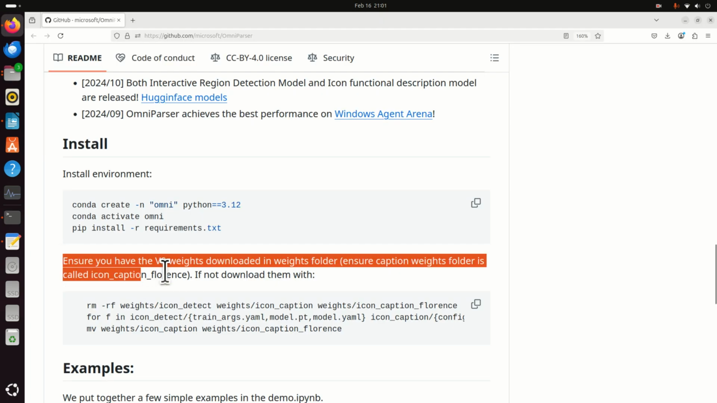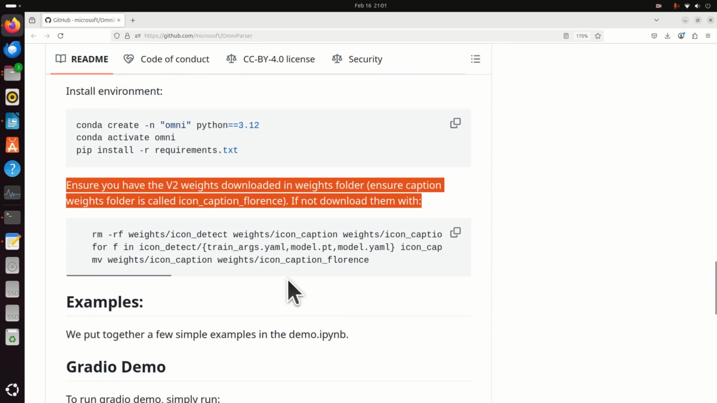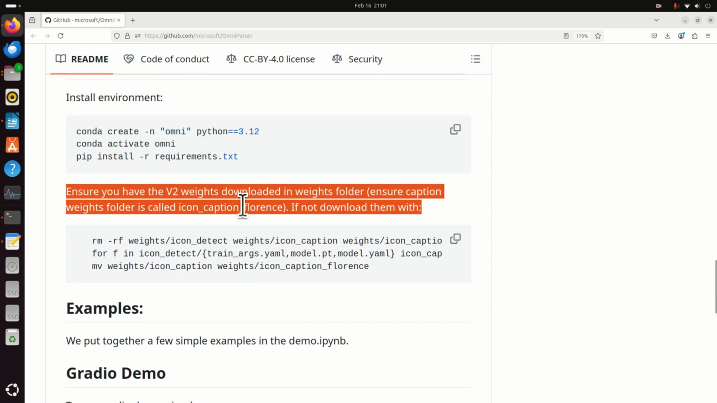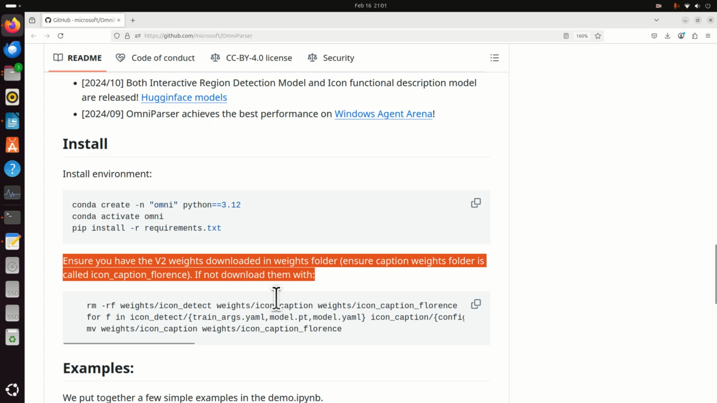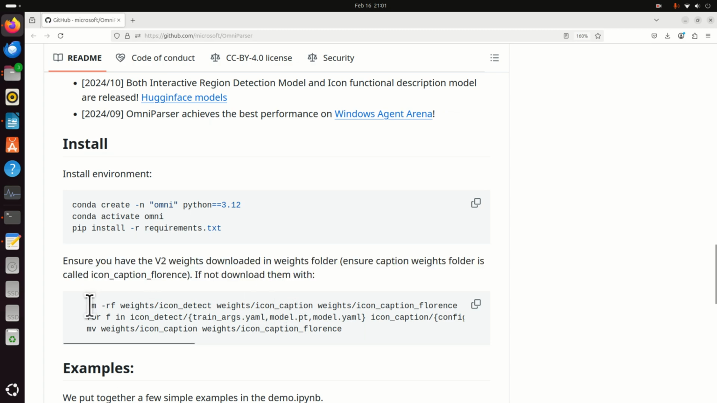Next, we need to download the weights from Hugging Face, and we need to make sure that the V2 weights, that is the OmniParser weights, are downloaded in the weights folder. Luckily, the people who developed this amazing tool have created a set of commands that you can find on this GitHub page. So let's start and execute them one by one.